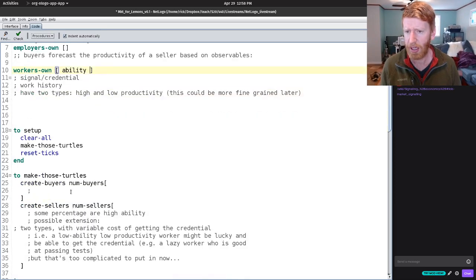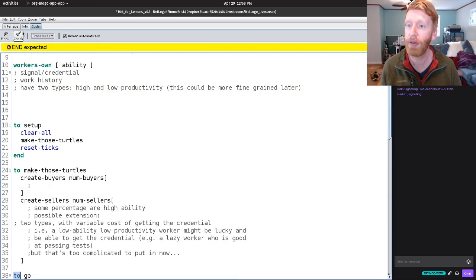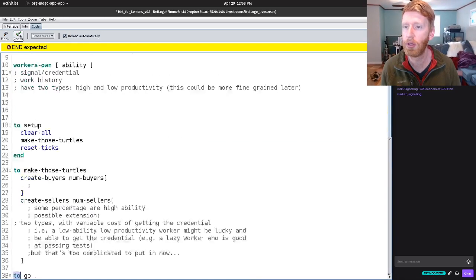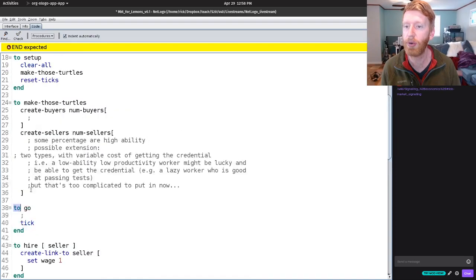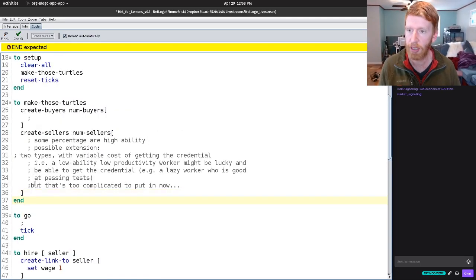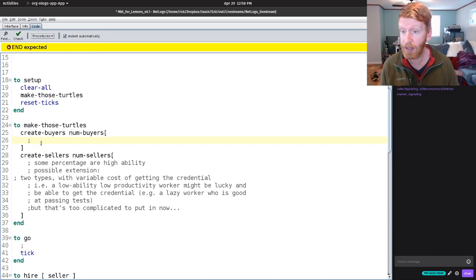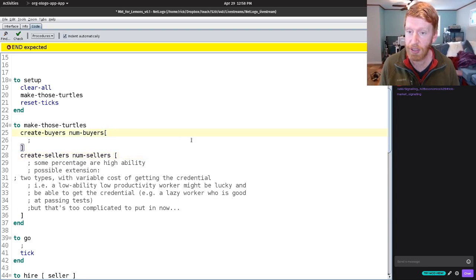Let's see. Create numbers. If we got a slider for, what did I just do? Where's the end I'm looking for? Got that. All right. So we're going to set up, clear everything out. We're going to make some turtles. We're going to reset the ticks. When we're making the turtles, we're going to create some number of buyers, we're going to create some number of sellers, and those buyers and sellers, as we create them, we're going to update their variables. We're going to ask for whatever stuff.